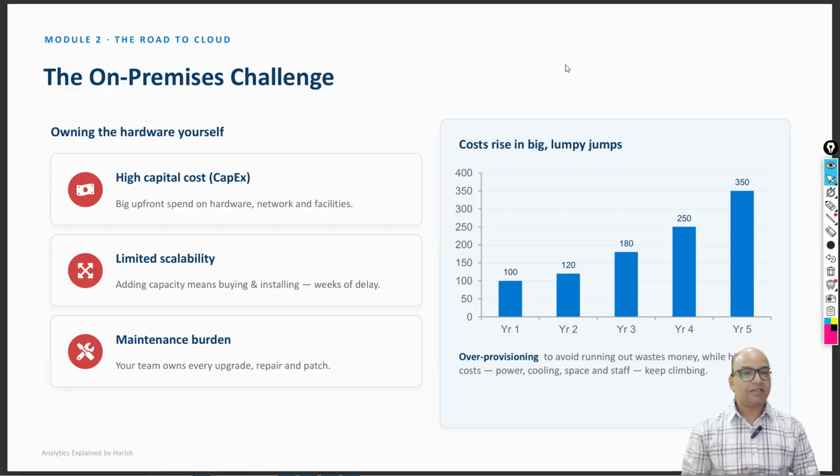Now the second challenge is limited scalability. Imagine your business suddenly becomes very popular. Yesterday you had 1,000 users or customers. Today you have 1 million customers. Can you increase your servers' capacity in a few minutes? No, sir. Or can any company do it?